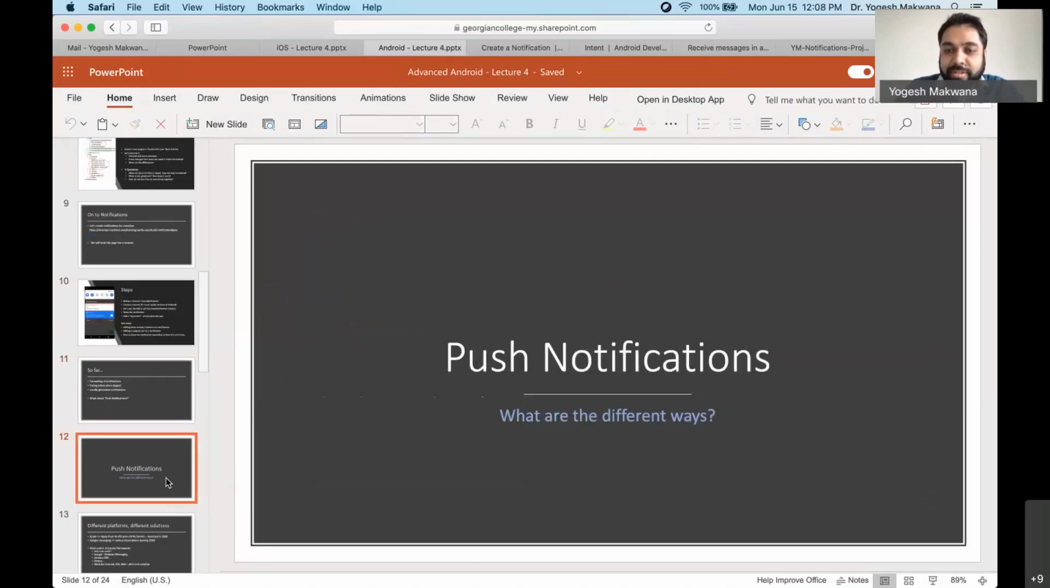So let's do an overview in terms of what are the different ways in which push notifications can be delivered, can be received, etc.